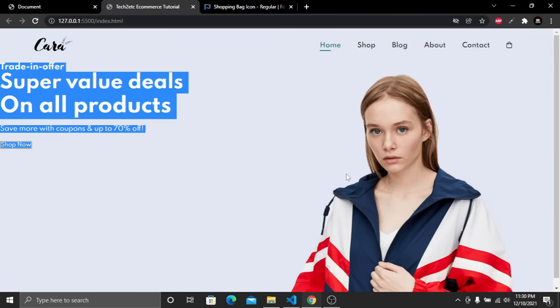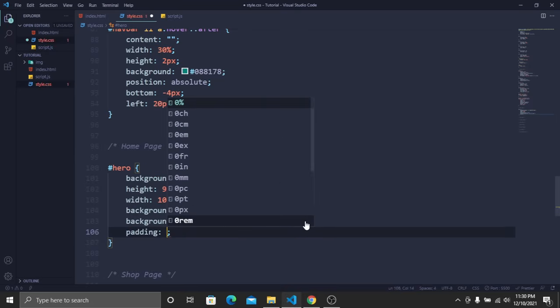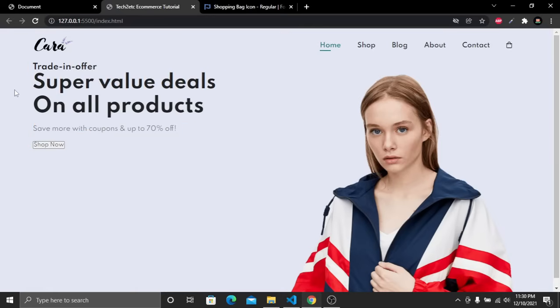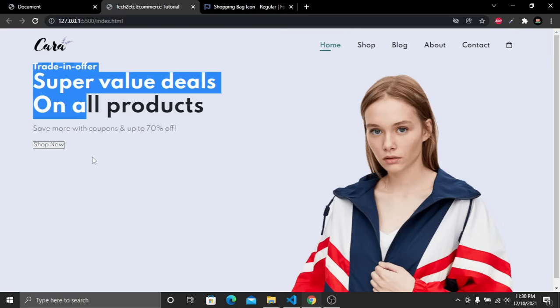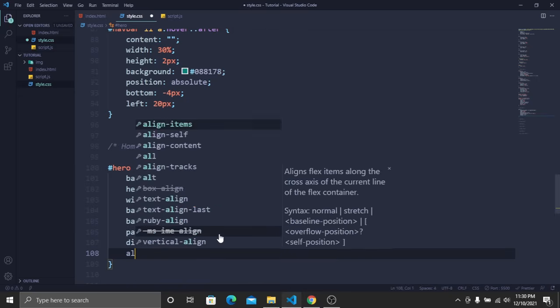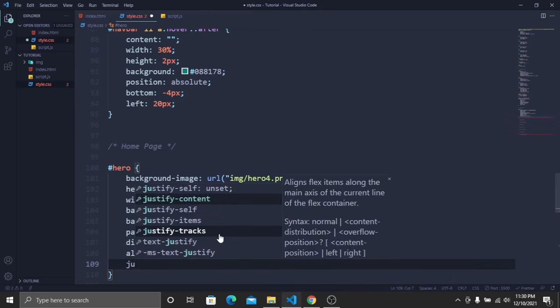So after this one, here you can see that our text is actually on the top left, but I want this text to be in the center. So that's why I'm going to add some padding, and the padding from top and bottom will be 0. Then from left and right will be 80 pixel. Now save and go to our website. Here you can see that we have added some padding from the left and right. Now I want this text to be in the center. So that's why I will use display flex. Then align items will be flex start. Then justify content will be center.